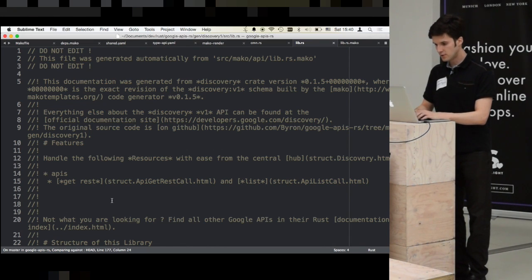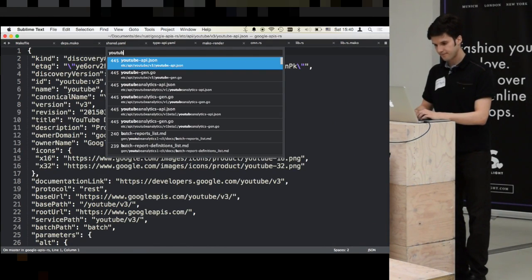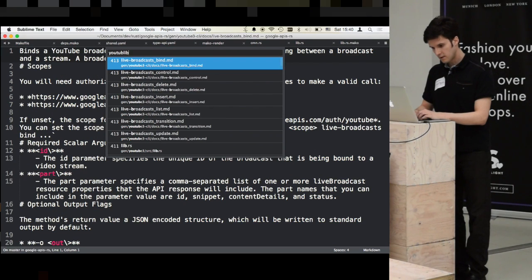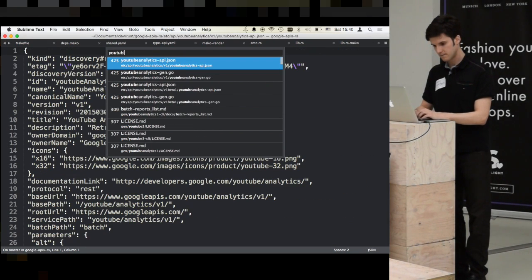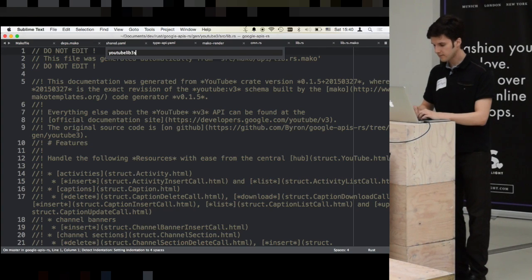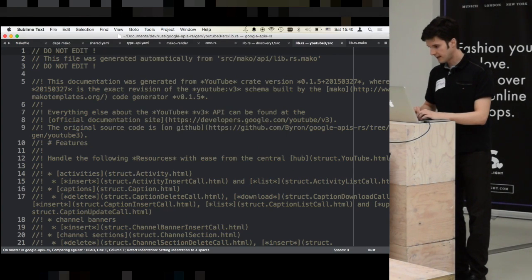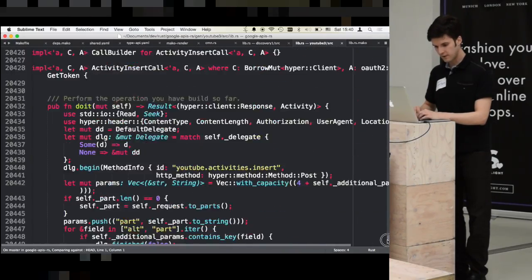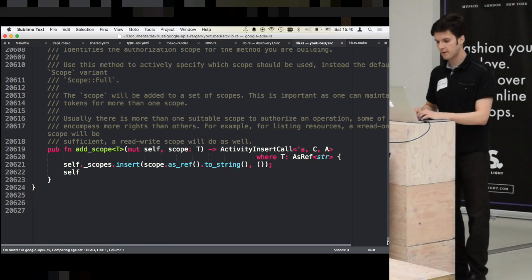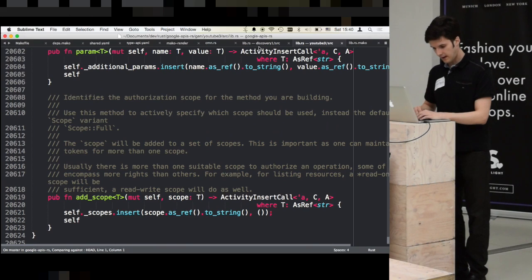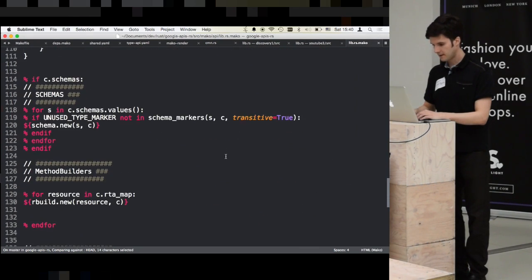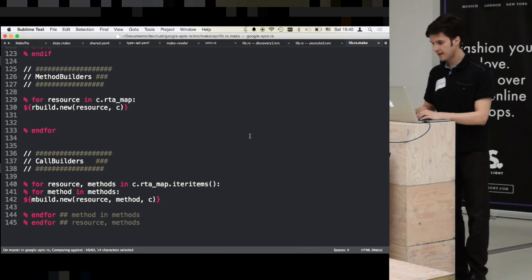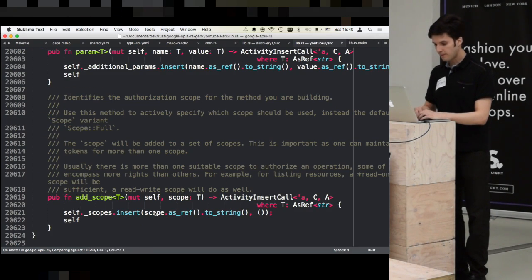Or if you have a look at the YouTube API, then you see that in case of bigger APIs, you easily get 20,000 lines of code, 40,000 lines. Okay, lines, that's not slug count here, but you get the point. These 140 lines of code in the generator world expand to a massive 20 to 40,000 lines of proper Rust code.